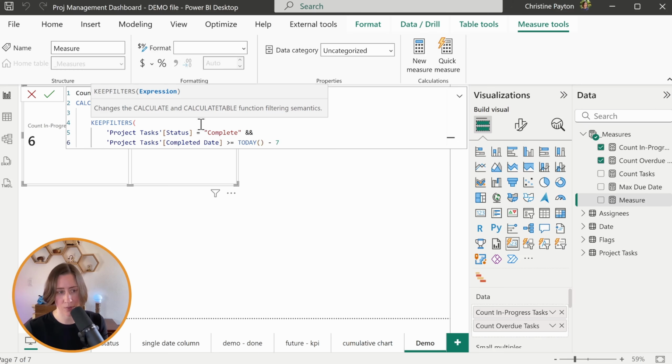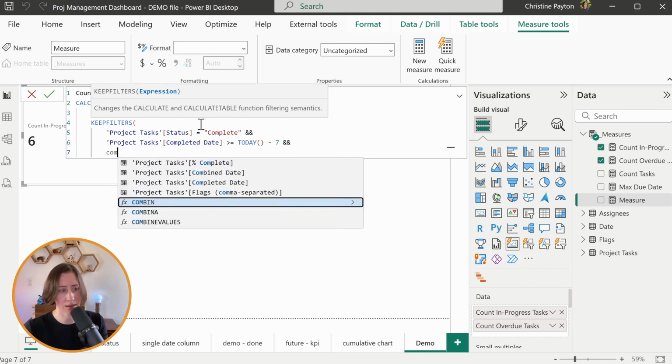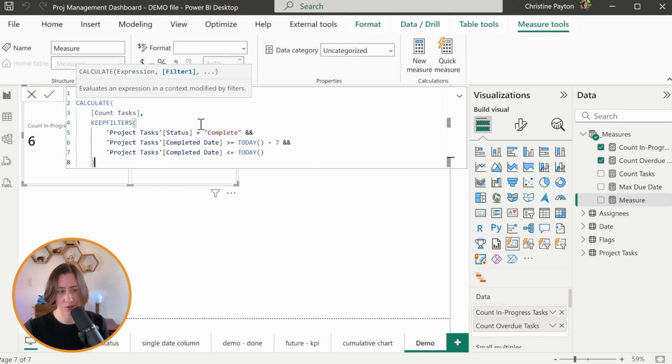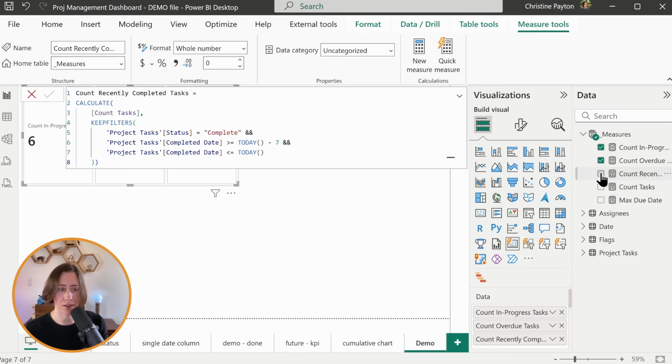So that's 7 days from today in the past. And completed date is less than or equal to today. So this is a case that you probably won't find very often, but just in case. And then we're going to close our parentheses, drop that in the visual.